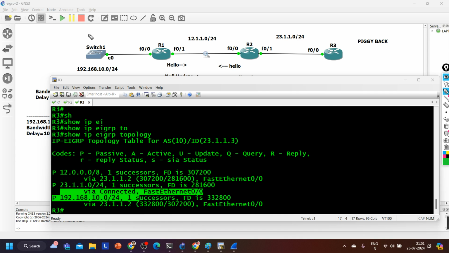Then we have the update message. Update message is used to share prefix information of the routing table, right? It is a reliable message. So after sending an update message, the router will expect an acknowledgement, right? And on a serial link also, EIGRP will send update messages on unicast.